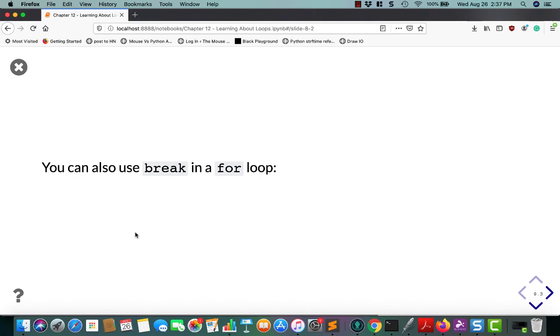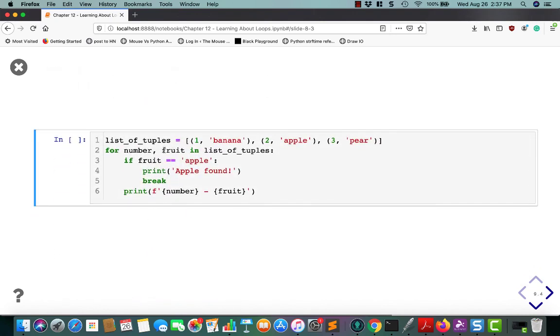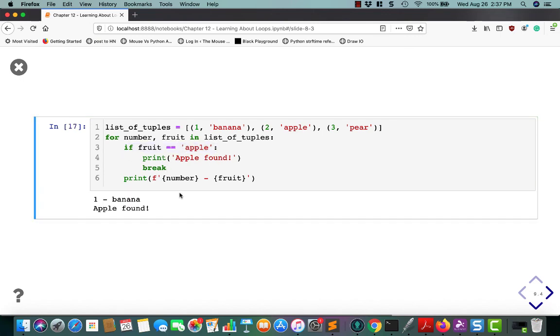You can also use break in a for loop. So let's say we have our list of tuples again. This time we're going to check if the fruit equals apple, and if apple is found, we'll break out early. So if we run this, it'll print out 1 banana, then it'll say apple is found, and we never get to the pear.